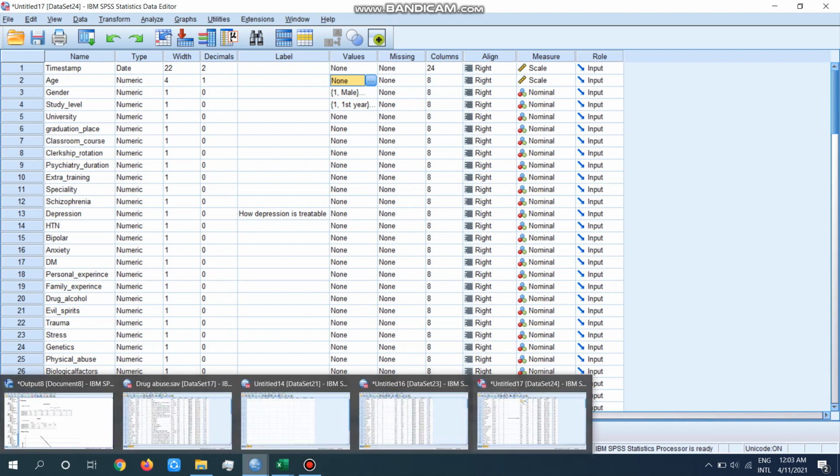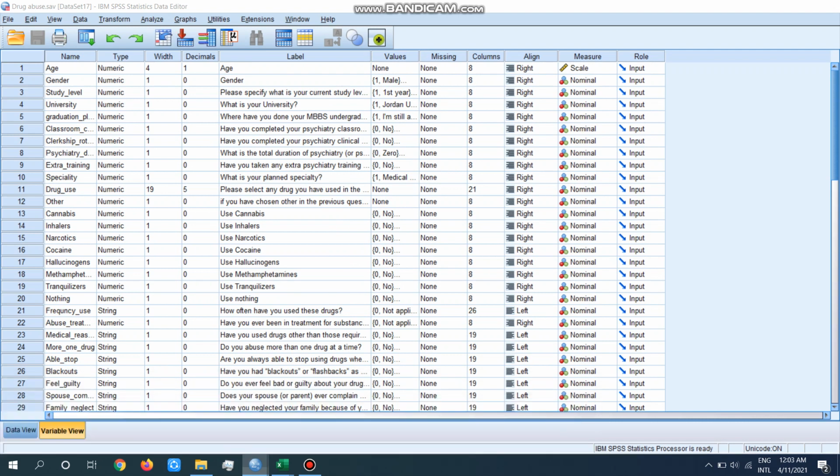Okay, now I have done all the labeling, and this is the final data set. You can notice that the names are already there, and they are clear, and as short as possible. I have checked the measure, double checked it, and for any continuous variable I select scale, and for others it's nominal. Then I have labeled all the variables with the full description of their meaning, and then I have put values for all the variables on my list.